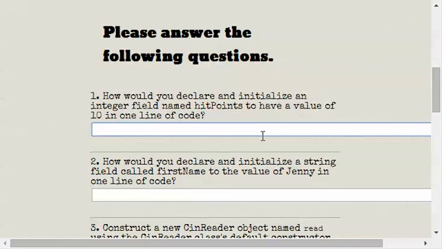To declare it, we'd type in int hit points, and then I could put a semicolon after that. That declares it. And then on the next line, I could initialize it by saying hit points equals 10. So here I've got 2 lines of code. They're separated by semicolons. They're all in one line though. But it says int hit points, that declares it, and hit points equals 10, that initializes it.